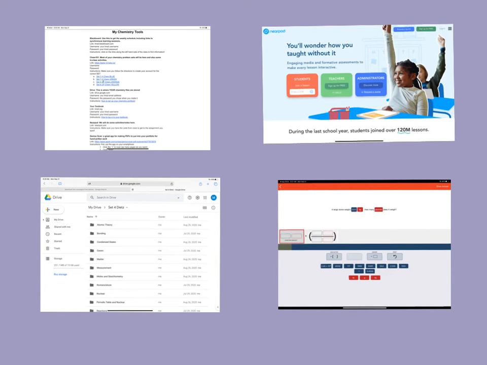So from My Chemistry Tools, they can get to all the places that they have to submit assignments. They can get to Chem 101, where they will submit assignments, their Google Drive, where they will also be submitting assignments, and Nearpod.